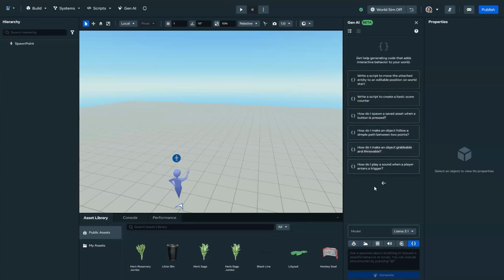Here we have, let's see, it says get help generating code that adds interactive behavior to your world. So we've got a list of ideas of things we could potentially generate with this panel. We could click one of those and it'll prompt it, and we'll start to get a code output that we could essentially copy paste in our scripts and hope that it does the functionality that it describes.